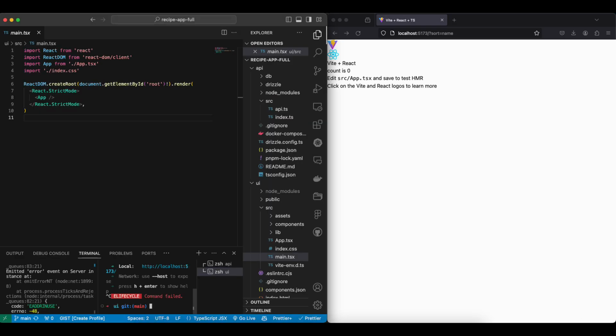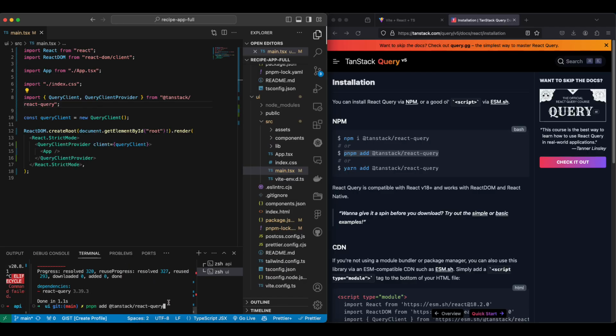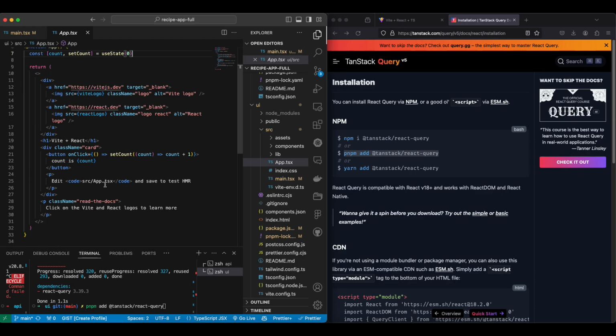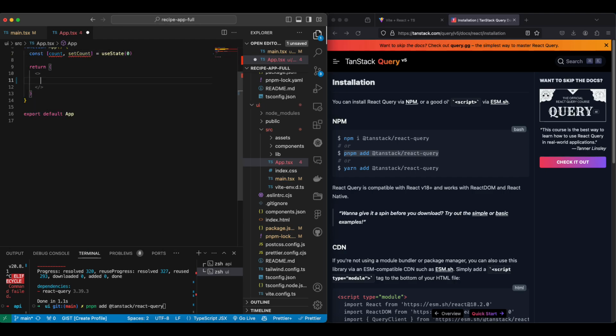Let's start off by installing React Query so we can have our fetching library. Now that we have this installed, we just need query. So this is the right package to add. Once we have this, we are good to go. So let's dive right into this and build our first mutation, our first query. Let's remove all this stuff because we don't need it for now.